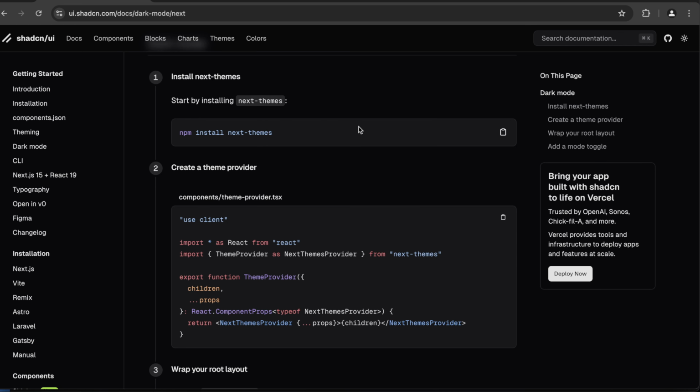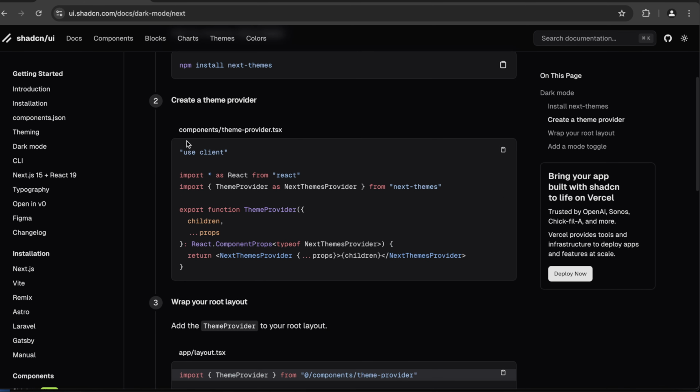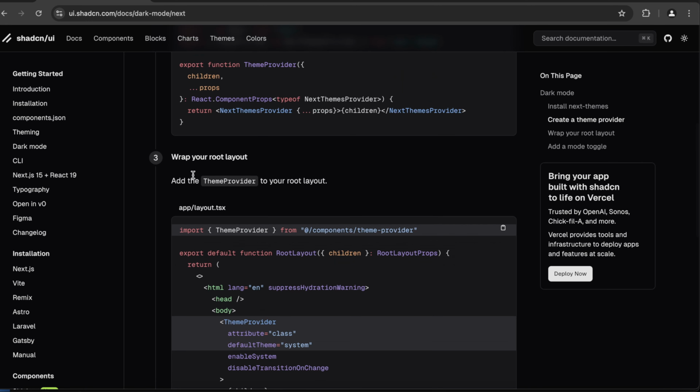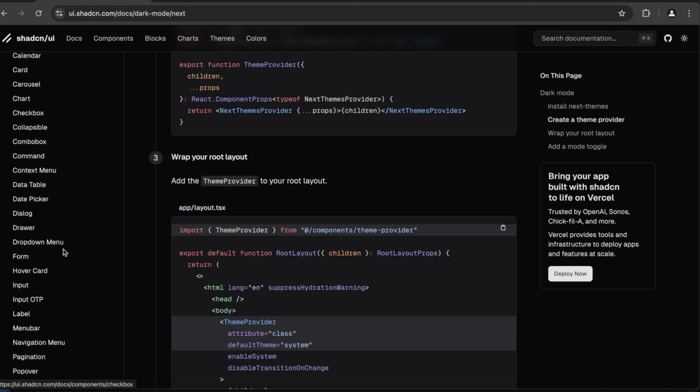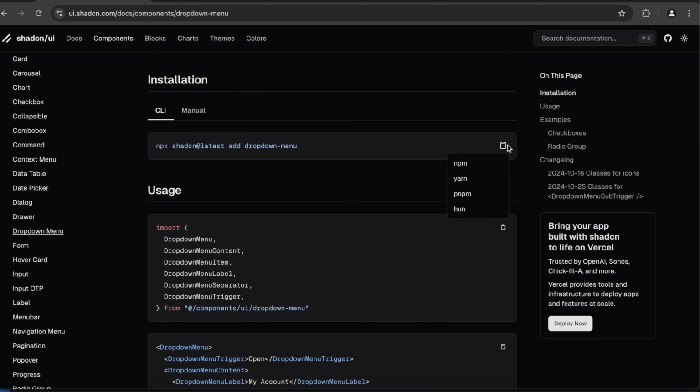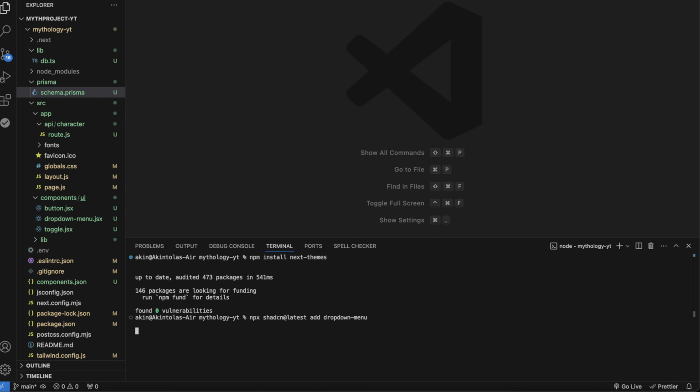So once we're done installing this, we're gonna have to create a component, theme-provider.tsx. We're gonna do that in a second, and then it's gonna tell you to wrap your root layout with theme provider. So we're gonna do all that, and then lastly, we need the drop down menu, and we need to install drop down menu. So let's go ahead and grab that and install that in there.